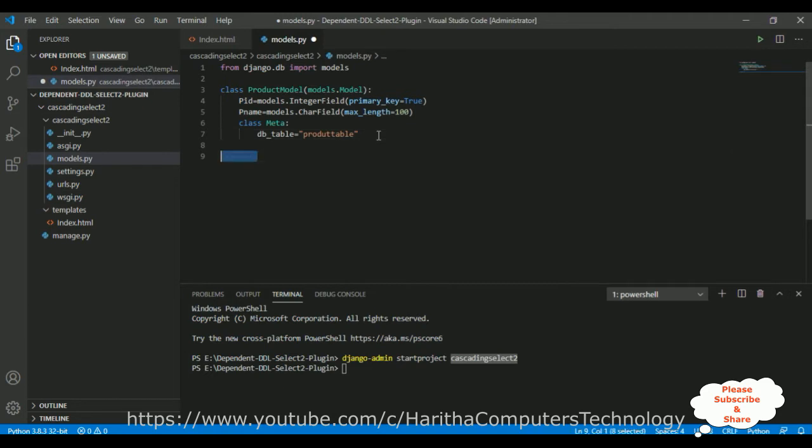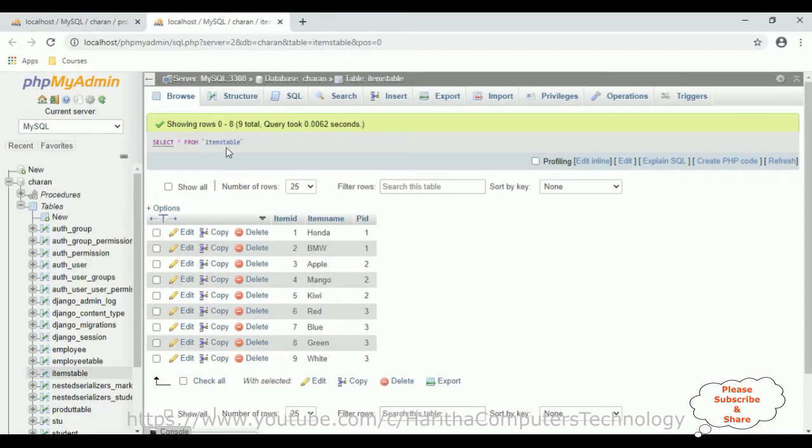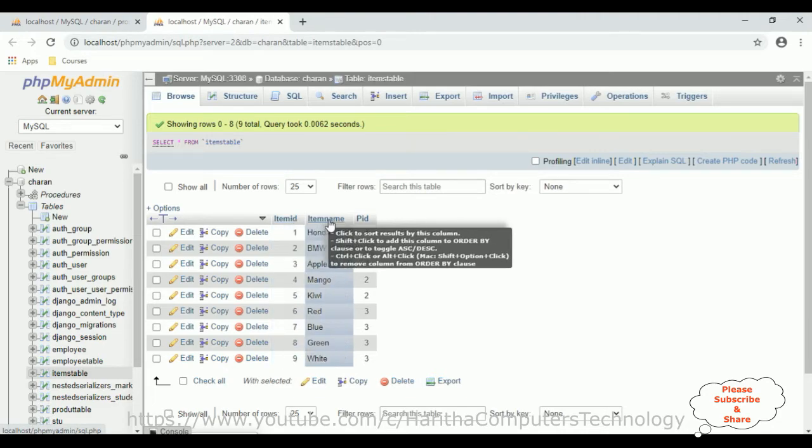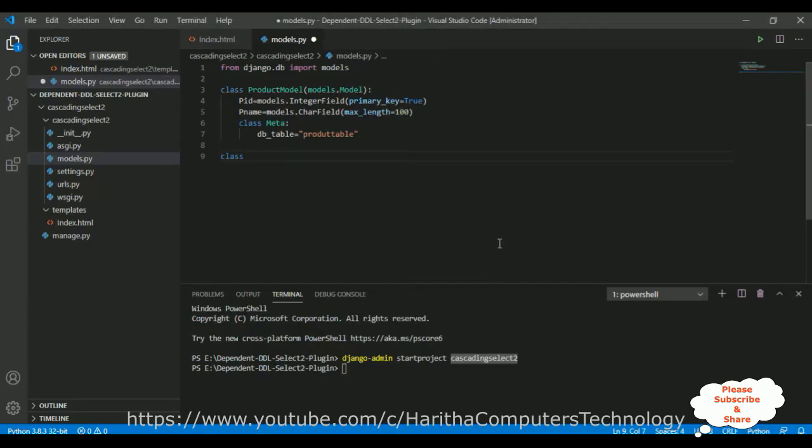Now let's define another class to create the properties for the second table, the items table. So this table contains three columns: item ID, item name and PID. So let's add those columns. First let's add the class name, ItemModel, class ItemModel.